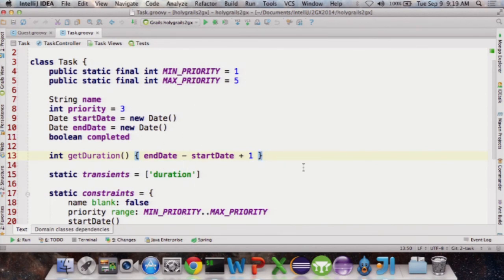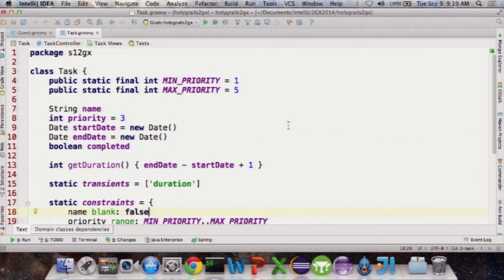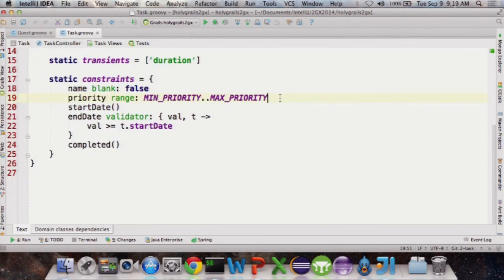It's a computed value. It's a dependent value on start and end date. Now the constraints down here say, yeah, name is not blank. Now priority, I put in a range. And you may notice up here I set two constants, min and max priority, and use them in the constraints block here. And I'm using a Groovy range.